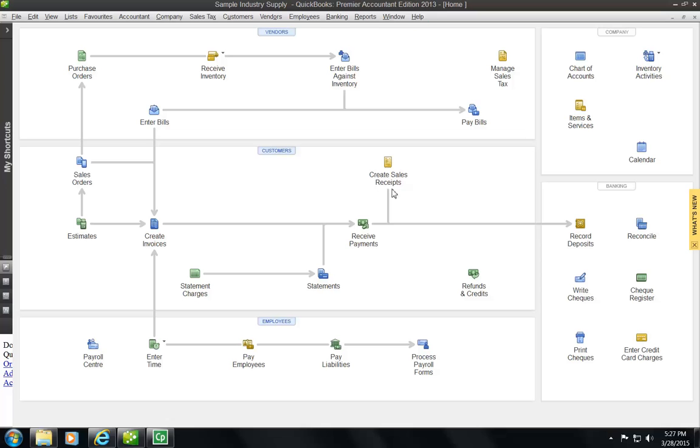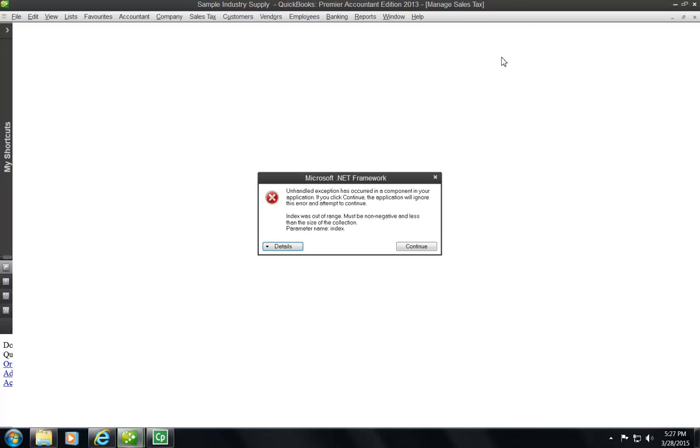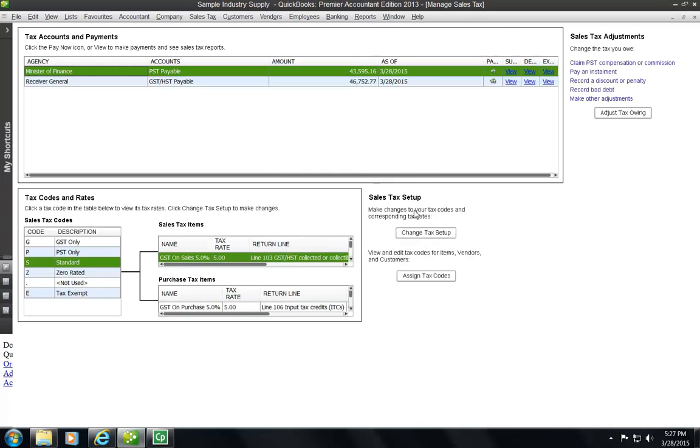So from the home page, we're going to go to the vendor section at the top here, and there's a button here called Manage Sales Tax. So we're going to click on that. I have these messages that come up because of the file extension. So I'm just going to ignore those and we'll go on.